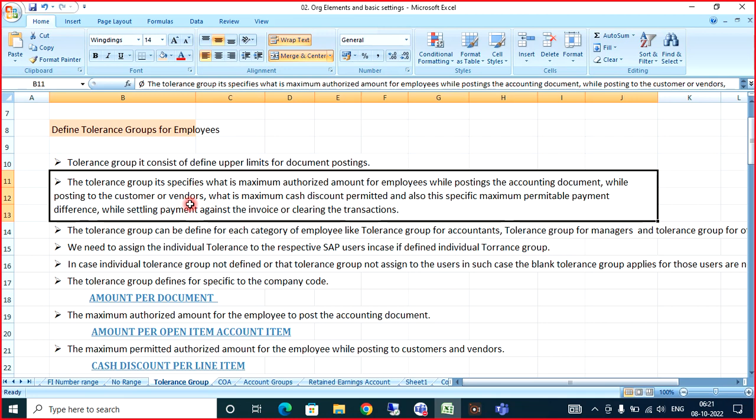Generally in business, in tolerance groups we can have all clerks level, accountant level, one tolerance group, and officer levels or manager levels, one tolerance group, and the higher management, so leadership level, one tolerance group. Like this we can have. It is purely the business's choice, how they want to have their organization hierarchy, so how many groups they need.